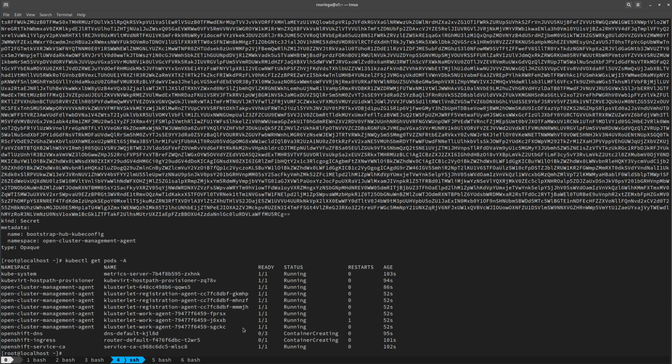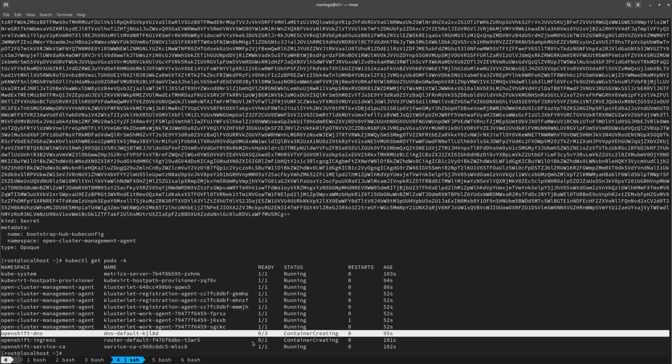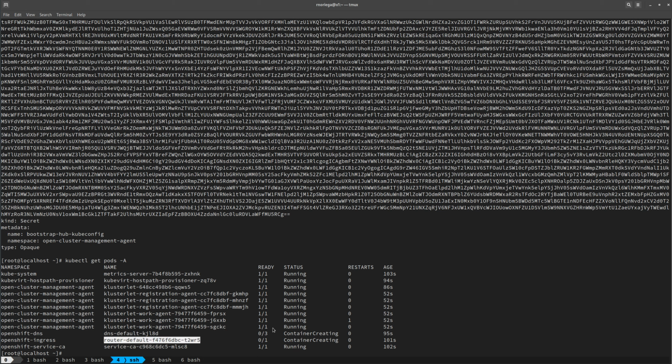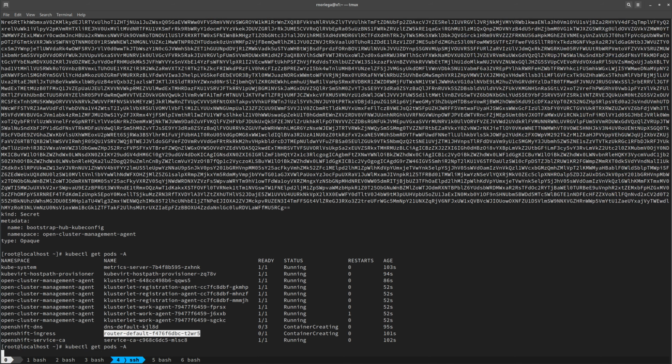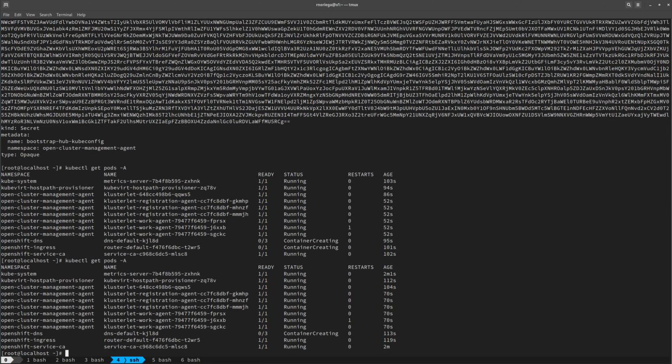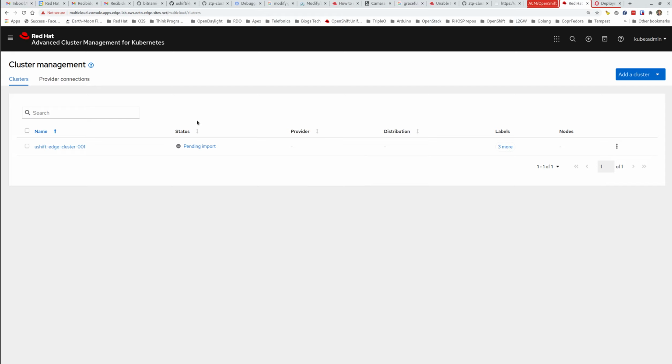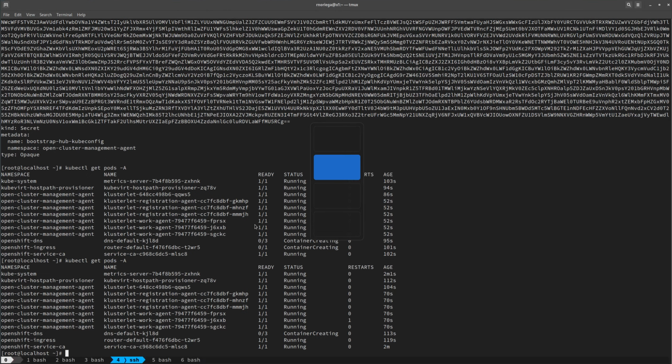Let's see. We have now also the clusterlet containers in running state. DNS is still starting, and the routers. It takes a little bit, but it's a matter of seconds. This is still in pending import because probably the DNS resolution didn't succeed yet, but once the DNS pods are up and running, hopefully it will succeed.